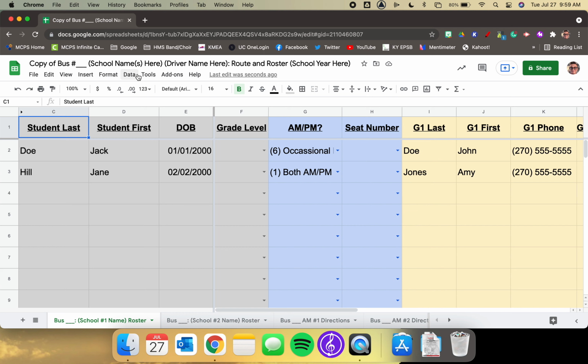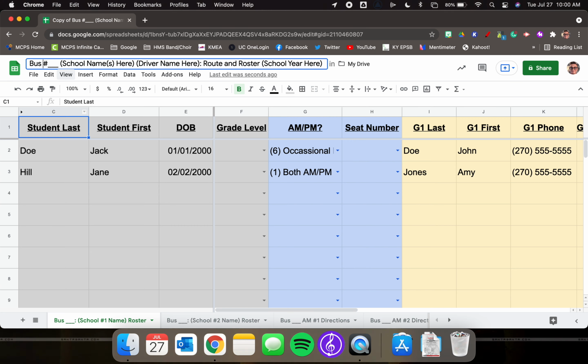So the first things we need to do are just some identification things. And this may take a minute, but it's important that this step is done efficiently. So I would go ahead and delete this "copy of." And then the first thing we're going to do here, after we delete that, is put your bus number right there.